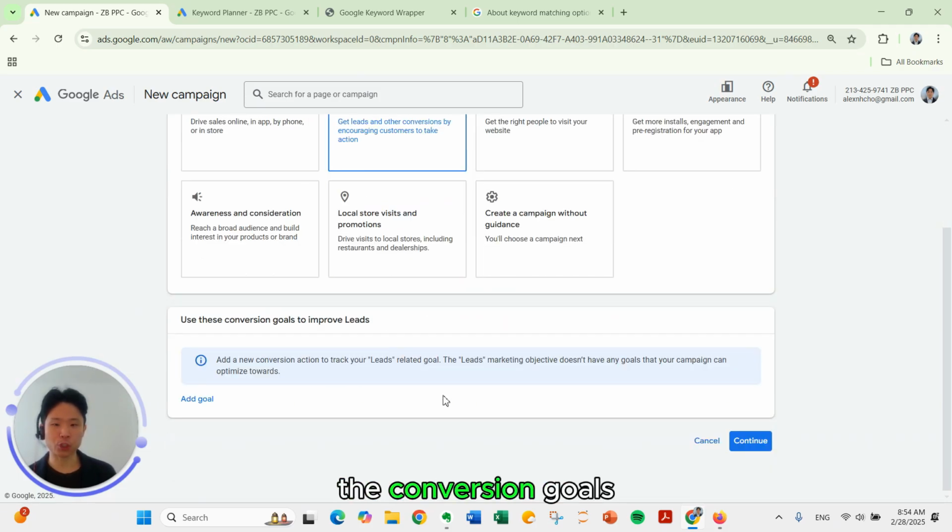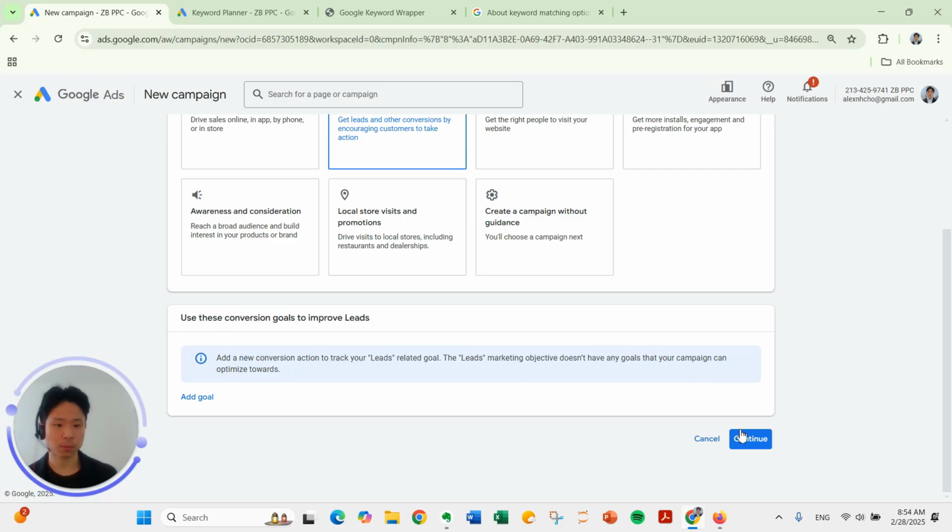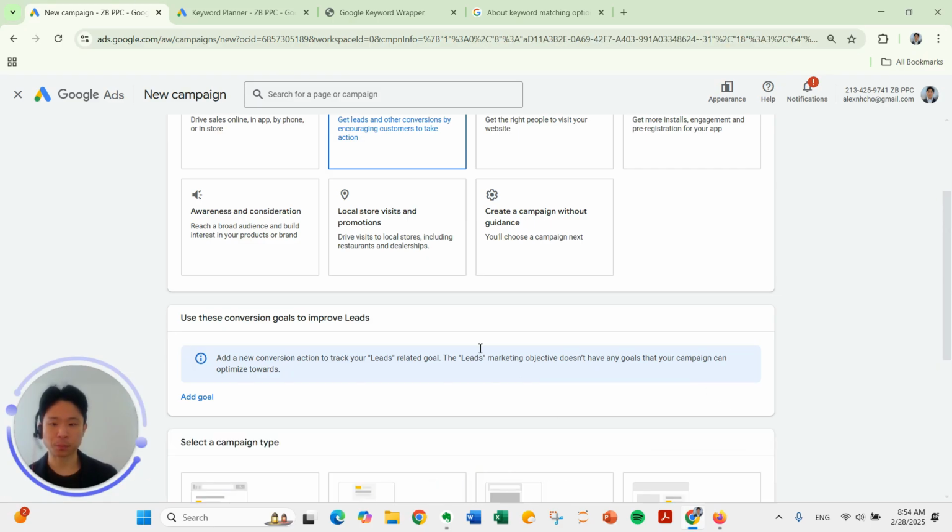And then for the conversion goals, you're going to want to set these up using Google Tag or Google Tag Manager beforehand. I prefer to use Google Tag Manager. And then at a high level, the types of conversion goals you're going to want to select for this campaign, they're going to be both phone calls and website form submissions. Click continue.